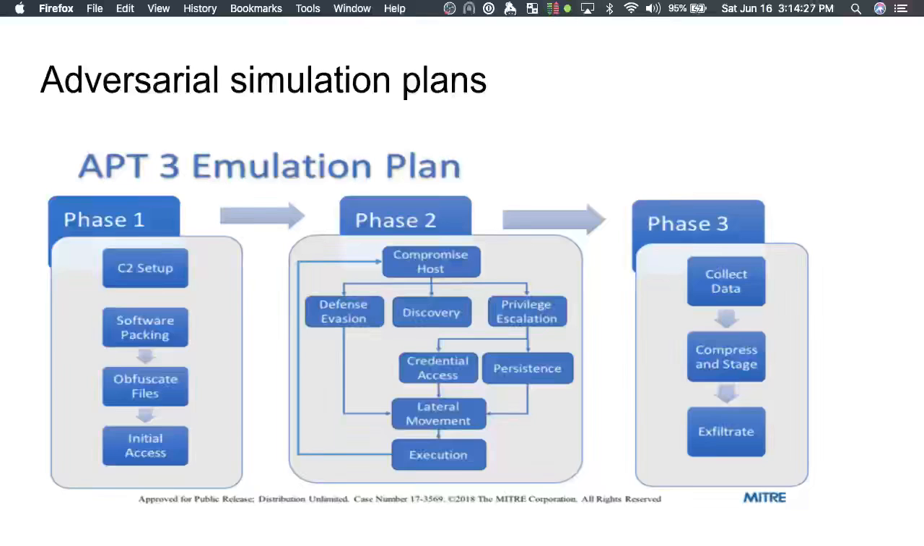Compress and stage, I'm assuming, is if you have a very large amount of data that you want to exfiltrate, so you're going to have to figure out how to get it out without triggering alarms, because the pipe will get very large. Or base64 encoded.